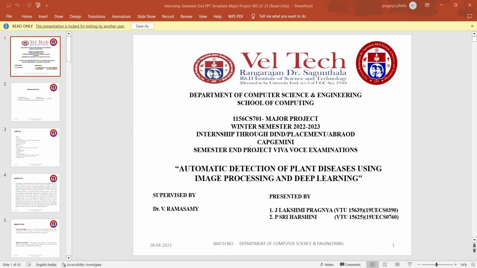Now, ethical consideration. Automatic detection of plant diseases should not cause any harm to plants or the environment. Therefore, the system should be designed in a way that minimizes its impact on the natural environment. Now, security considerations. We have to check the appropriate security measures that should be implemented to protect the system and its data. Intellectual property, transparency, and integrity are some of the standards and policies.